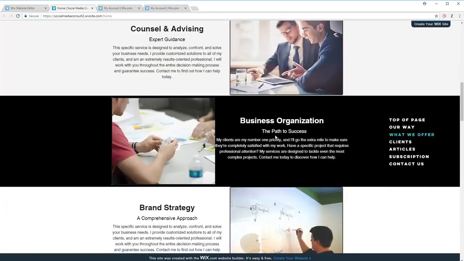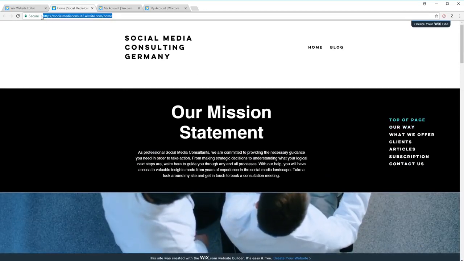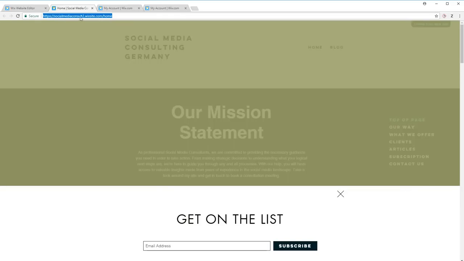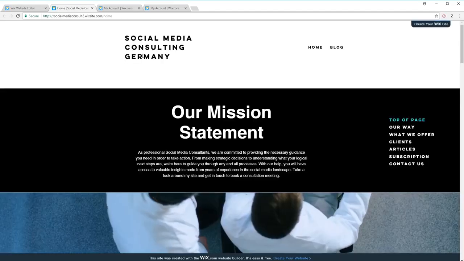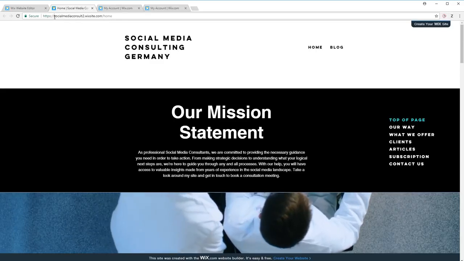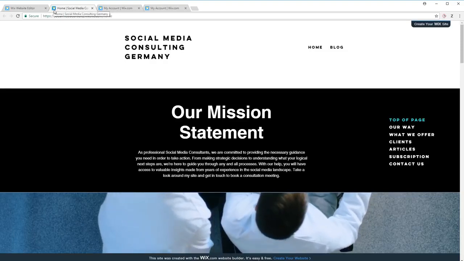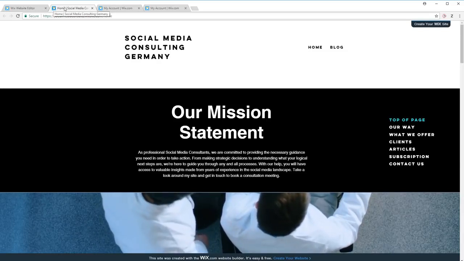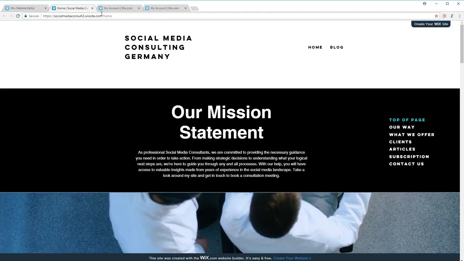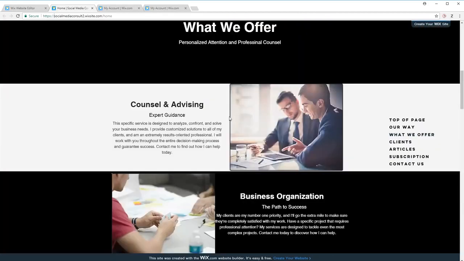But because we're using the free version of Wix, it still has these ads in there. And our URL is a bit mangled. It's socialmediaconsult2.wixsite.com/home. Let me close this lightbox real quick. And this is just as I said in the beginning, that it's a combination of your email address that you registered to Wix with, a random number, .wixsite.com/home. And also the favicon right here, this little icon is still a Wix icon.